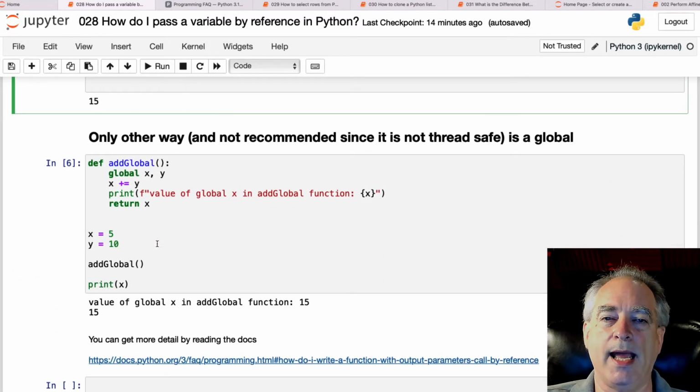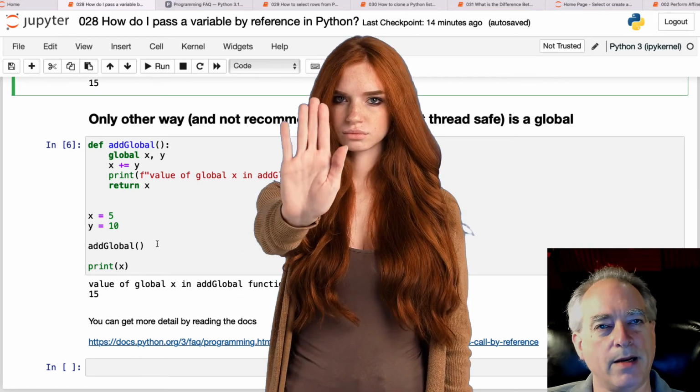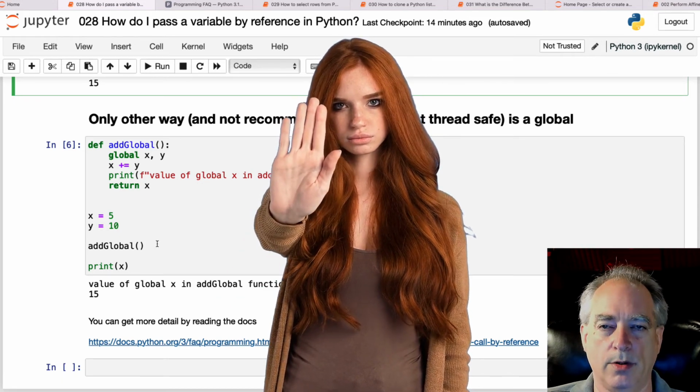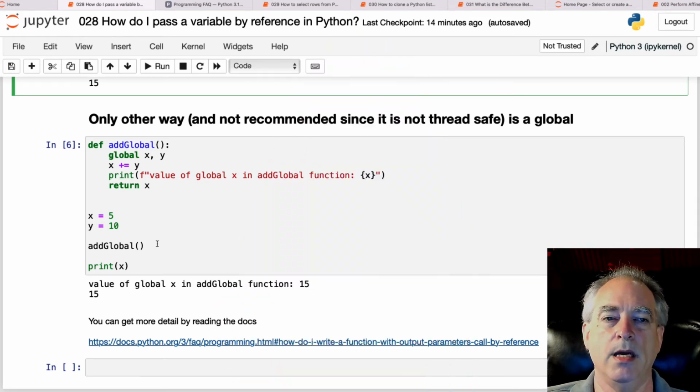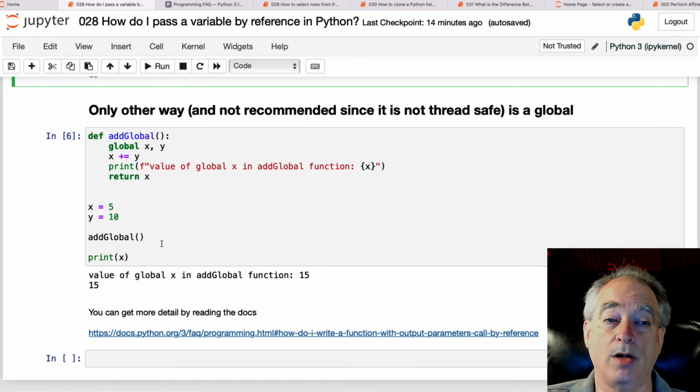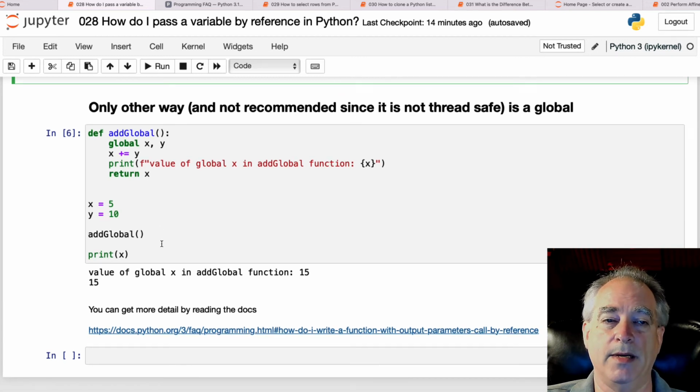Now the other way to do this, and it's not recommended unless you know what you're doing and you're doing multi-threaded programming, is to use the global keyword. Now global tells it that, hey, this X and Y actually belong to the X and Y out here. And so when you alter X, it's actually altering the X on the outside. And so you can see that here with running it, and you print it out, and sure enough, it's both 15 on the inside and 15 on the outside.